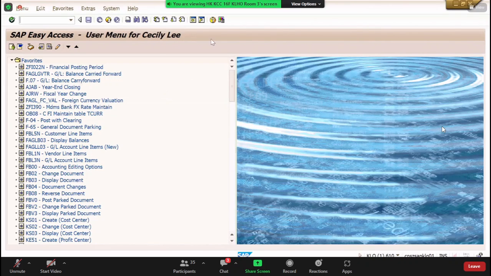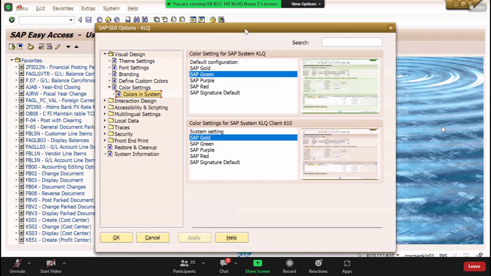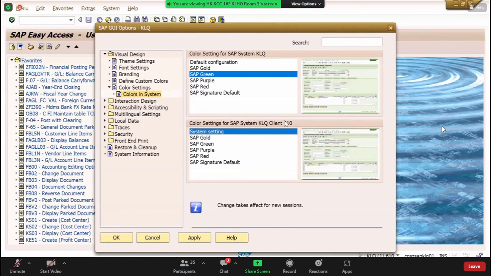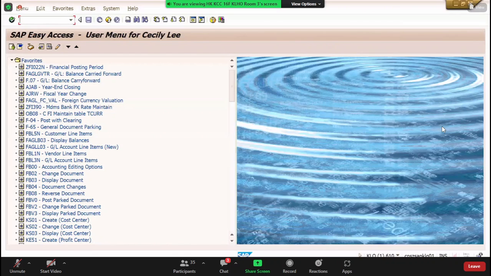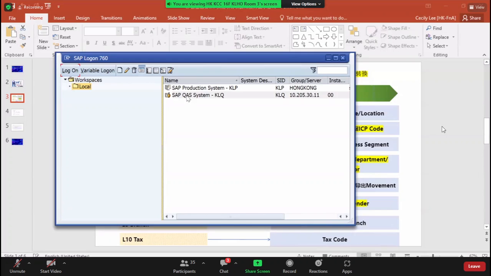Let me repeat. I click the customization of local layout button and then options. Remember, at the top, this is the production environment. Now you are sitting in UAT environment 610, so I selected system setting. I click apply and then OK. Then I log out, log off, and log in again.